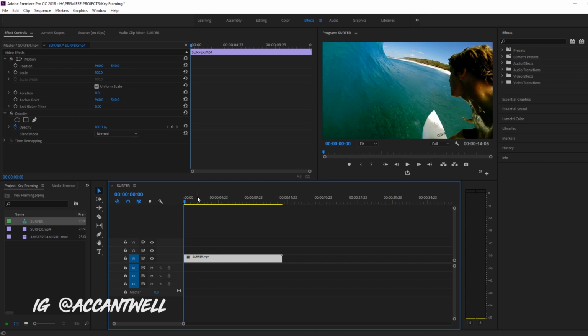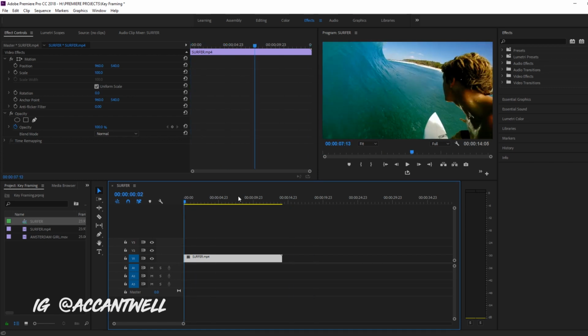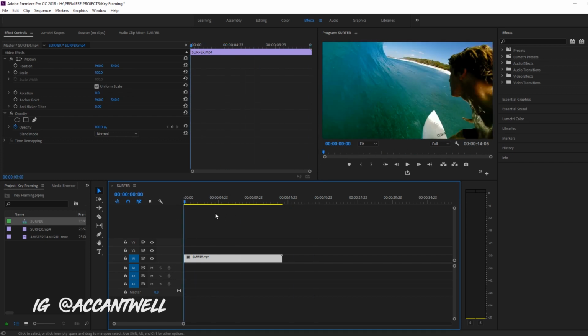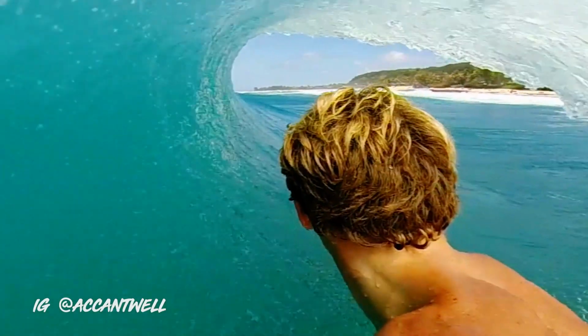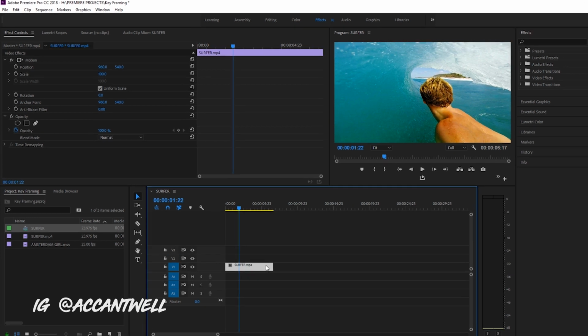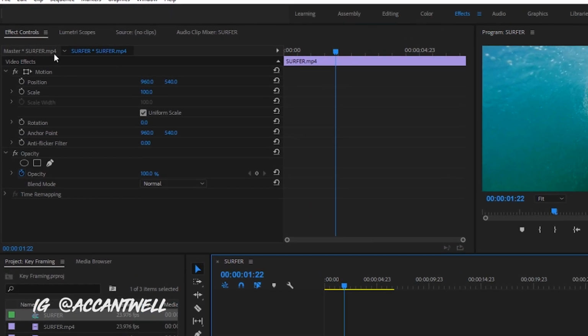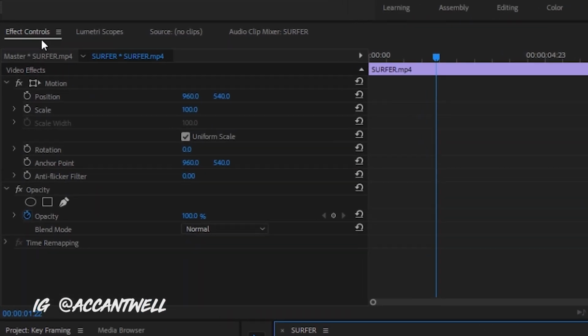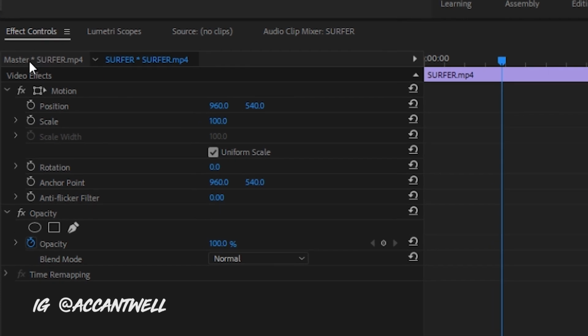Alright, so here we just have some stock footage that I've brought into Premiere, and it is of this surfer going through a wave. Alright, so maybe we'll cut it. What we want to first do is click on our actual footage, and then we've got to go up here to our Effects Controls tab, and underneath the Effects Controls tab you have a lot of different things you can do.